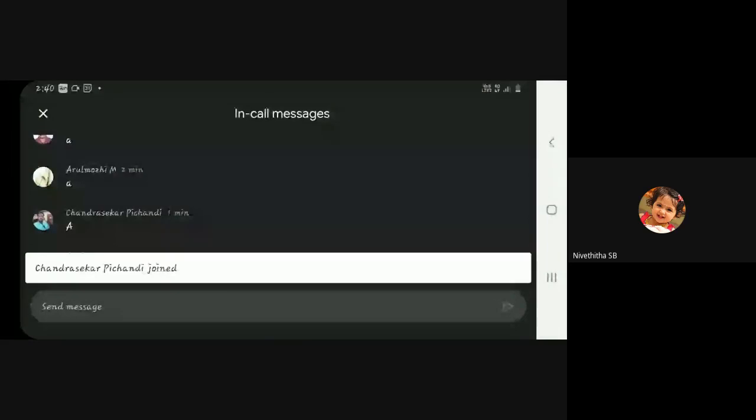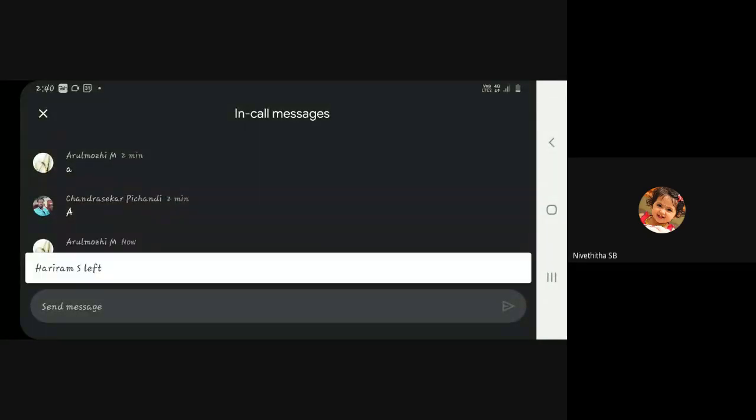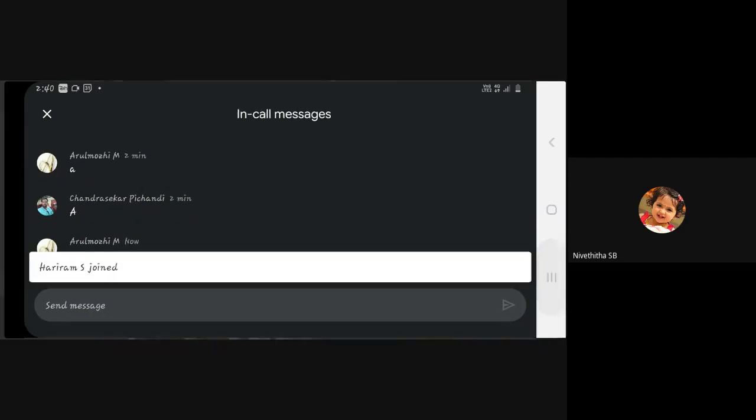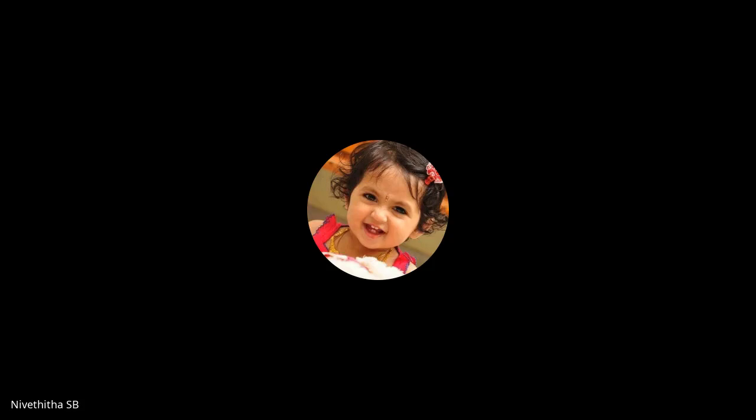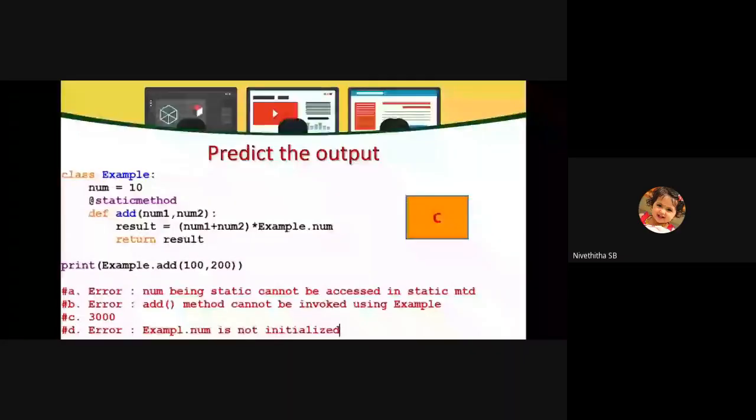Okay, so see, I got the answer, yes, 3000. So it's correct. So num is 10. It's a static method. Add is a static method. So we can call that as Example.add. So 100, 200 will be assigned.